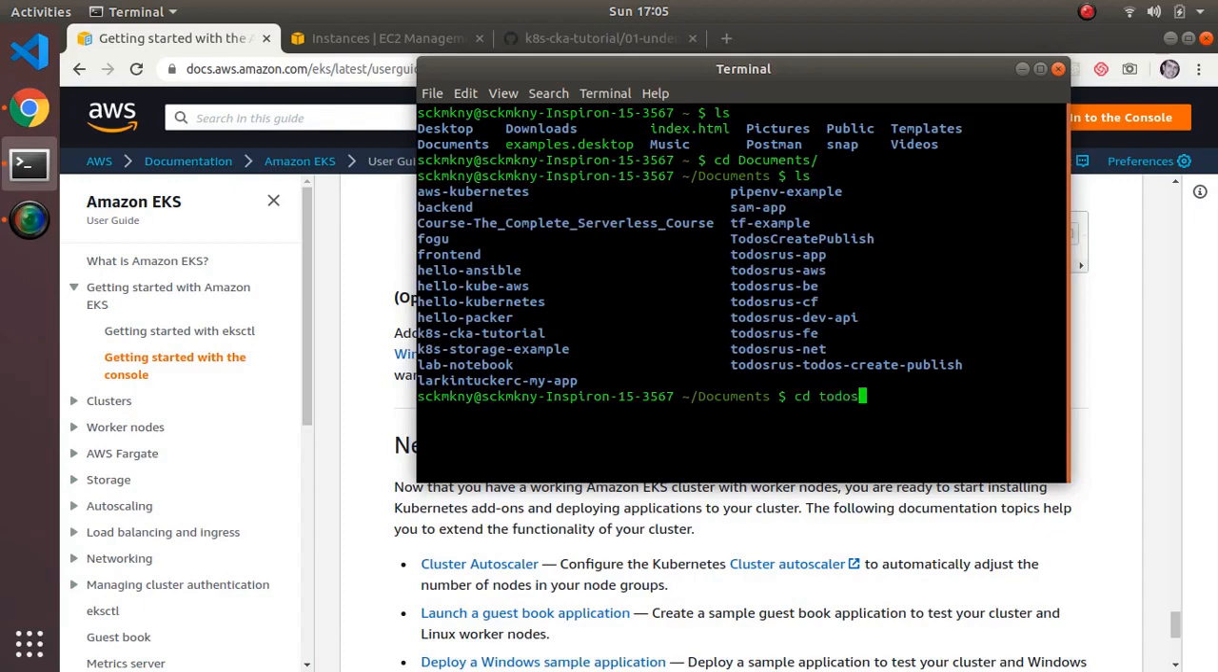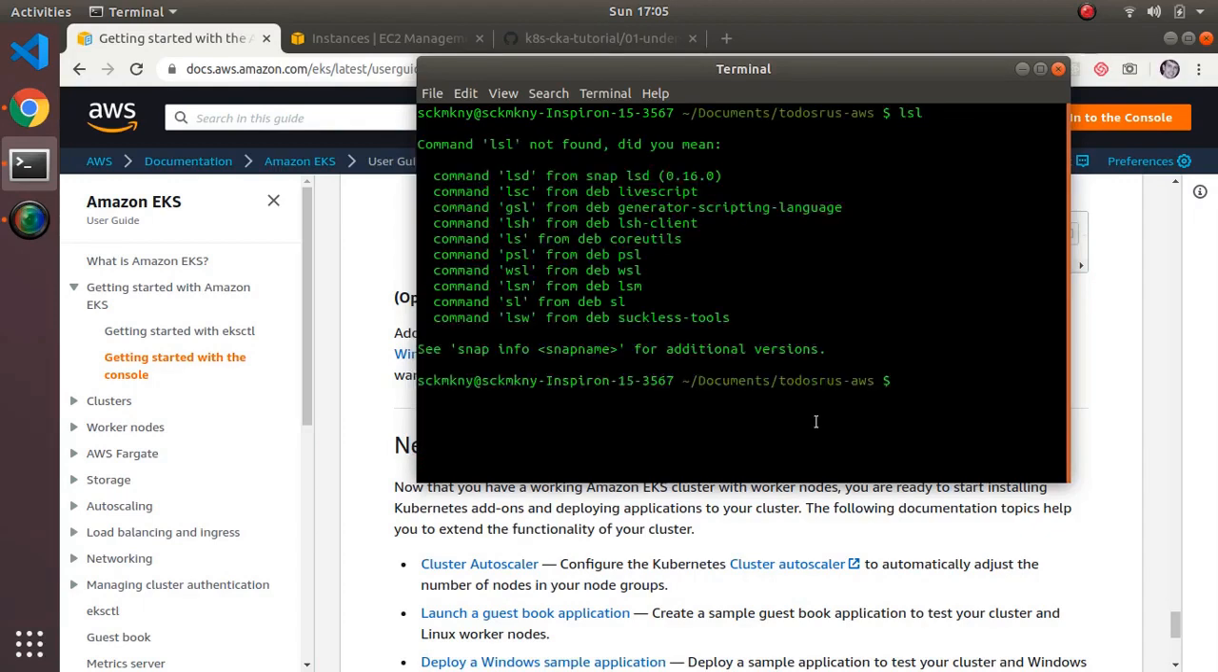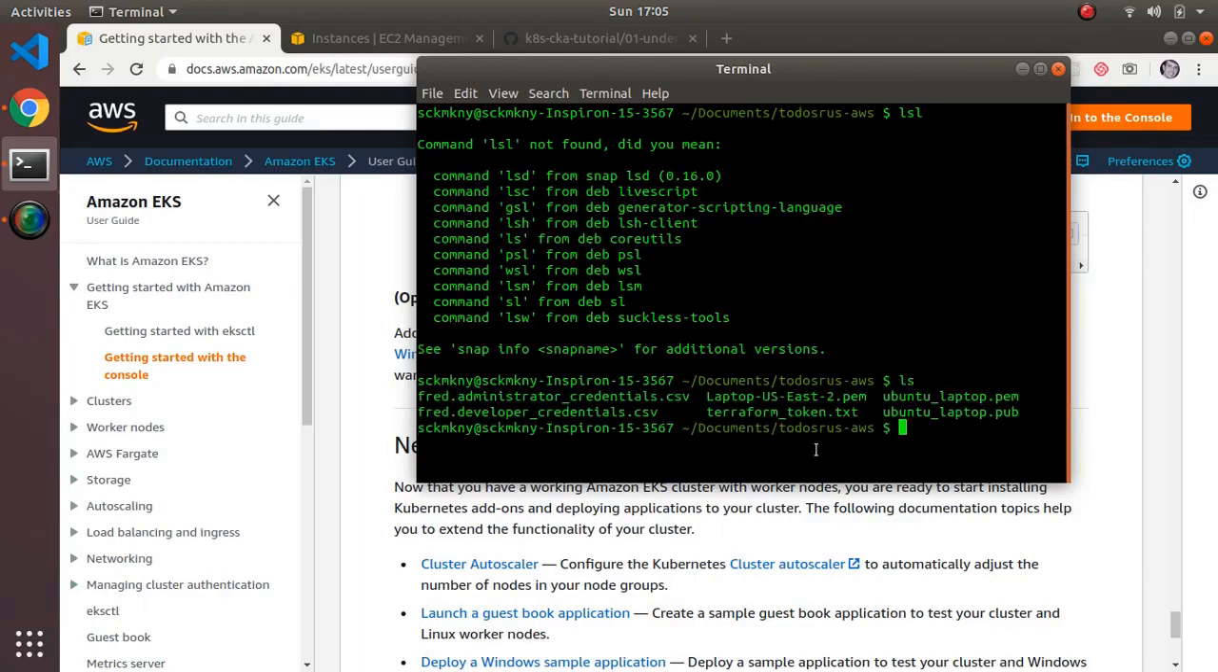It's in my folder called to-dos or us.aws. So I have a PEM file called ubuntu laptop.pem. One of the tricks you can do, I think this is probably good for Mac or Linux, I have no idea about Windows, to be honest. Normally when you want to connect to a host, you have to use -i, and then you mention the PEM file.